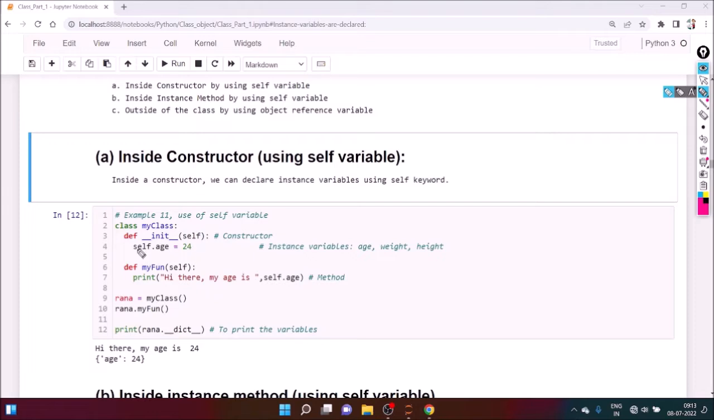Now class, my class, name of the class is what? My class. Okay. Rana is equal to my class. Rana is the object of my class. This is what our constructor. Self dot age. This age is nothing but our instance variable. And definitely we can use self variable inside constructor to access it, self dot age. Similarly, inside the instance method also we have to use self variable. So if you want to print the age, you have to write self dot age. So self dot age is the example of instance variable.